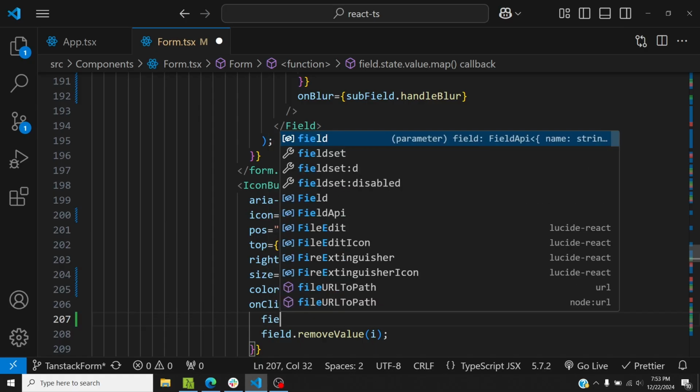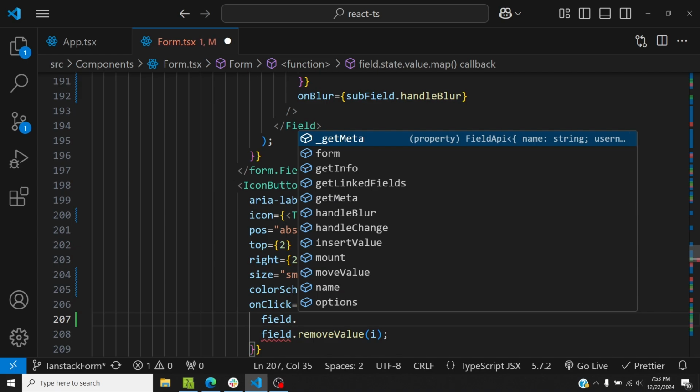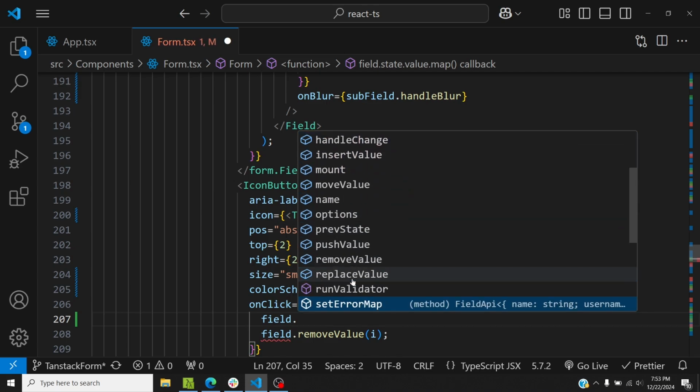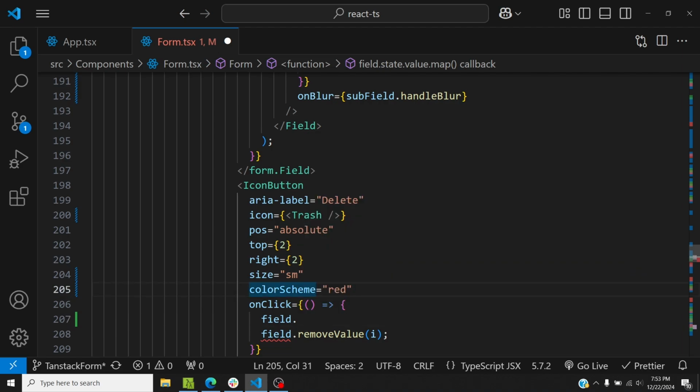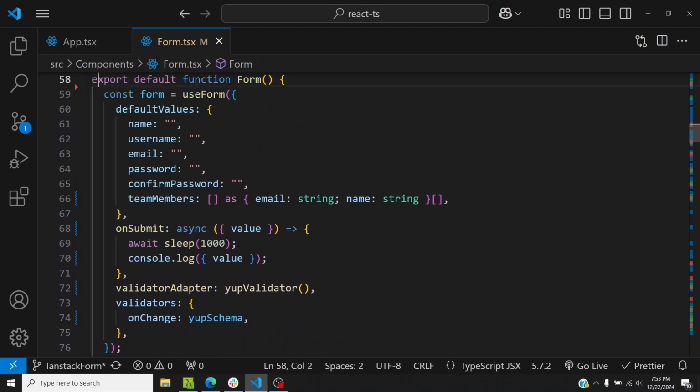Cool. Similarly, this array field has a lot of other array methods as well. For example, insert value, move value, then you have replace value, etc. So there are a lot of other methods as well which you can use to work with array fields, and it's extremely powerful. Now I will look at how you can reset the form.